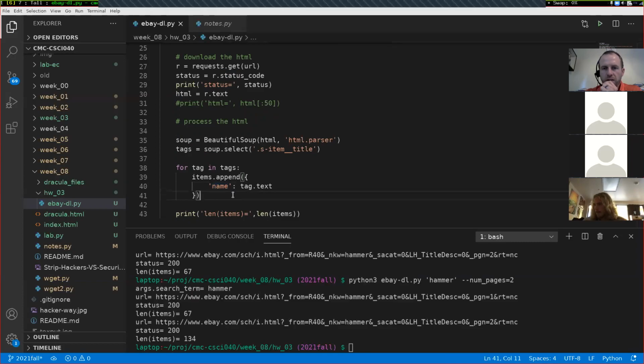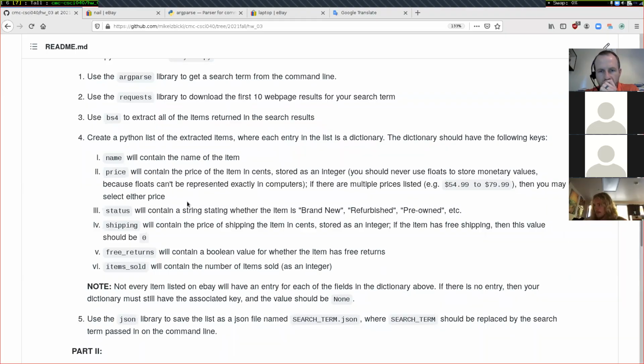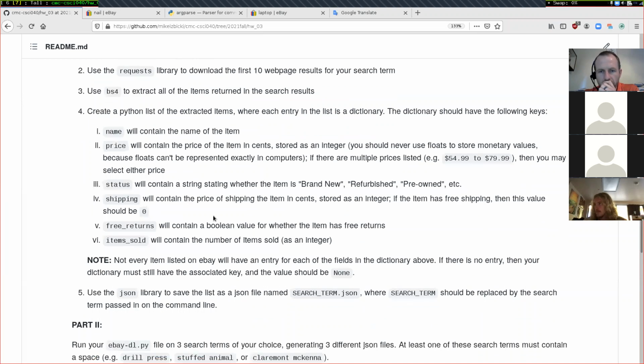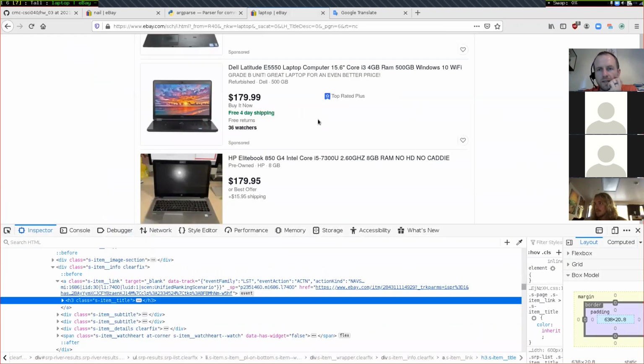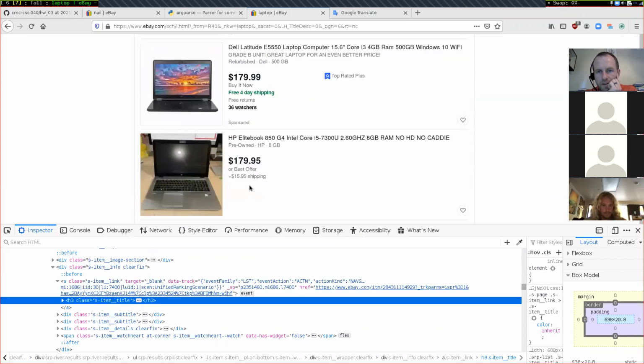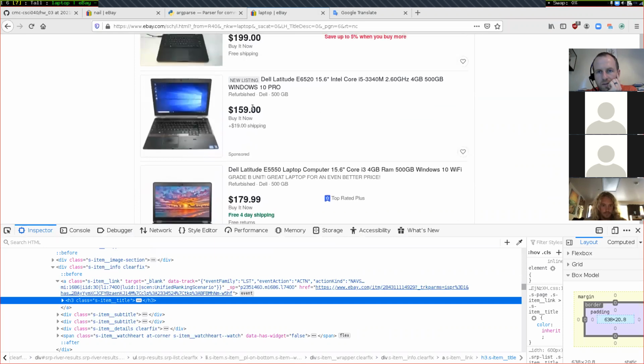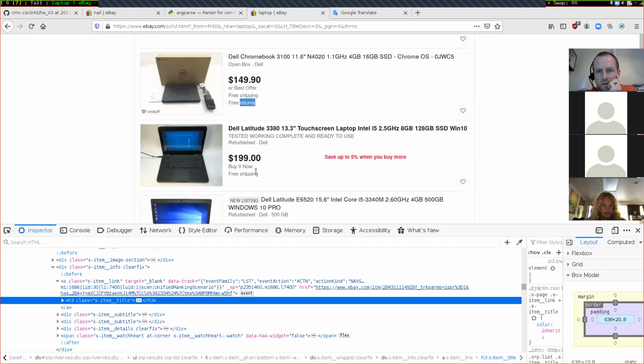The next thing that we want to do is, which one should we do next? I think let's do the free returns, that has some interesting things about it. So coming over here to the laptop, we can see that some items like this offer free returns listed down here, but other items like this one right here, there's no free returns. And so this one doesn't have free returns. This one does have free returns. This one doesn't.